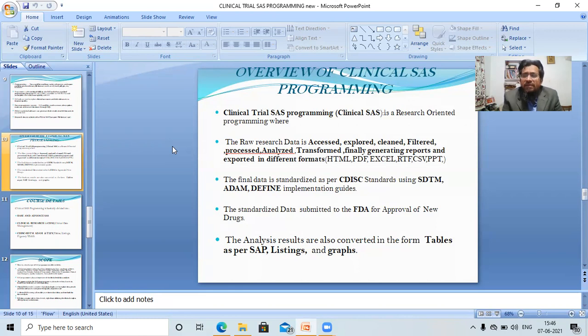For standardizing the data, we have the CDISC organization, the Clinical Data Interchange Standards Consortium, which deals with this standardization. They have proposed certain standards. These standards are SDTM, ADaM, and Define. All these are the standards, right? These standards guide the researcher on how the data has to be presented, and how the output has to be presented to the FDA. So this is the standardization.